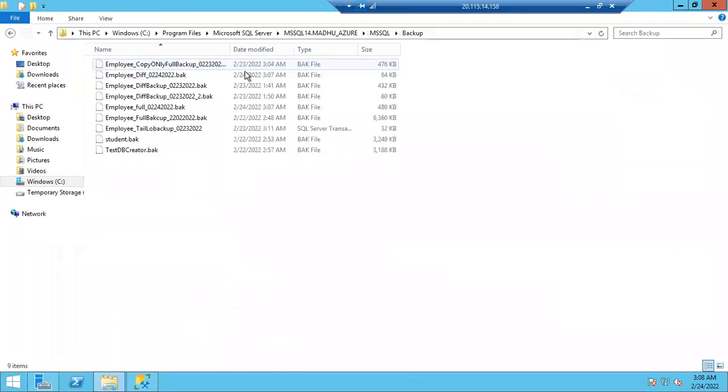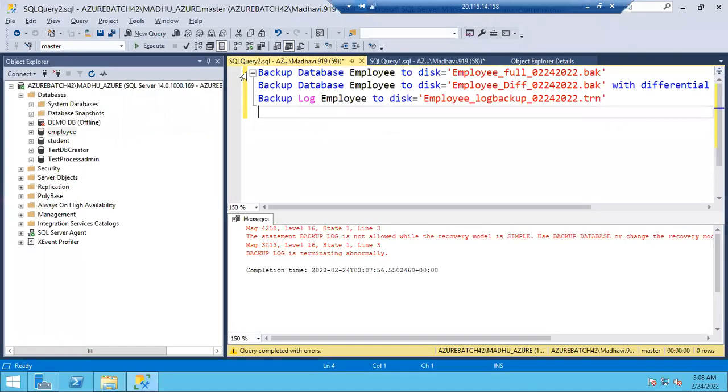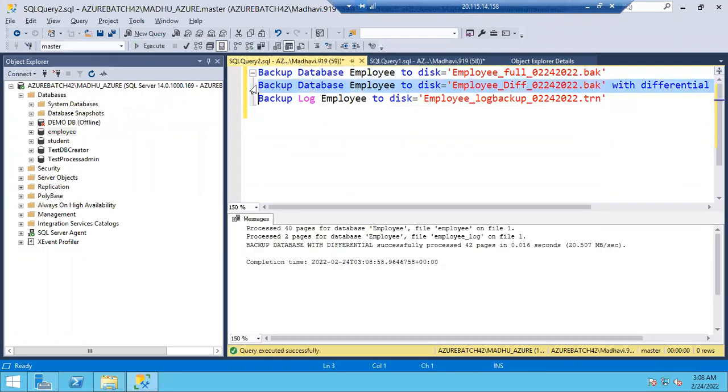In this location, backup files will be there, right? Let me open date modified. Let me delete these two files. Today's date, okay, you can see 24. Let me delete these two files. Chalo. Now let me clear. Let me again take the full backup, fresh full backup, fresh differential backup, fresh log backup.